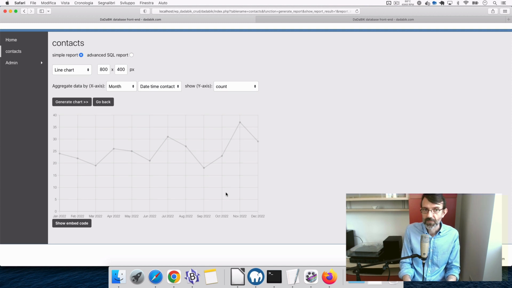What can we do now? Let me add something more. This is the way you can create a report very easily, a simple report. So as you can see, point and click. If you want, you also have an advanced SQL report. In that case, you can write your own SQL query, okay? But we won't see that part in this tutorial.